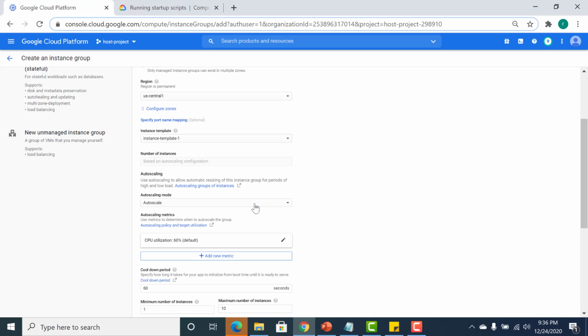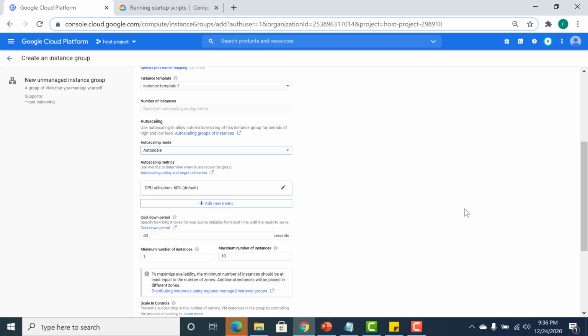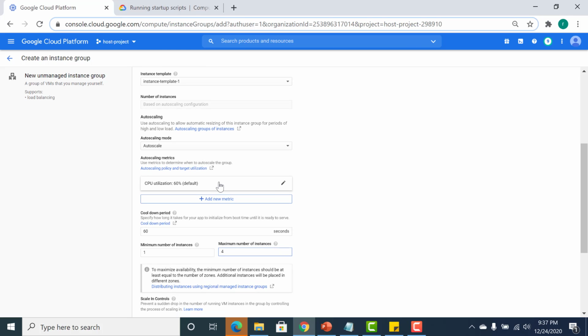And then we choose the auto scaling. So the auto scaling is currently based on the CPU utilization. So if the CPU utilization goes above 60%, then it starts creating new instances. So the minimum instance is 1 and the maximum is 10. So let me make this as 4. So what happens is if the overall CPU utilization initially goes above 60%, then it starts creating more instances till the time the average CPU utilization goes below 60%.